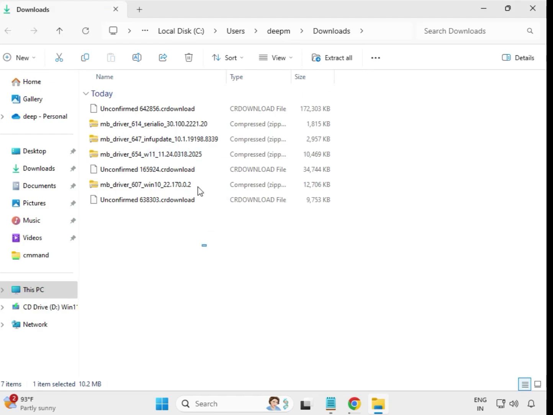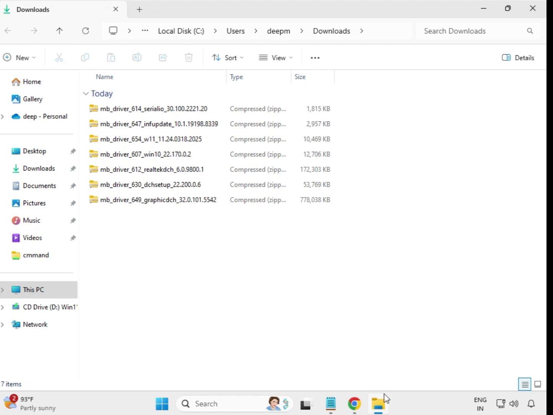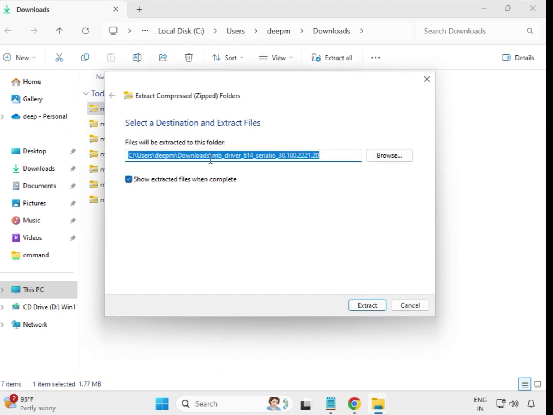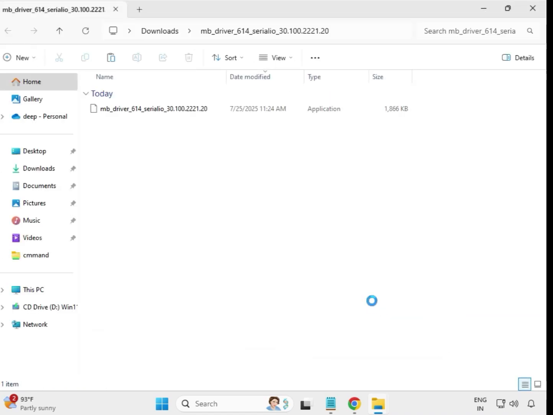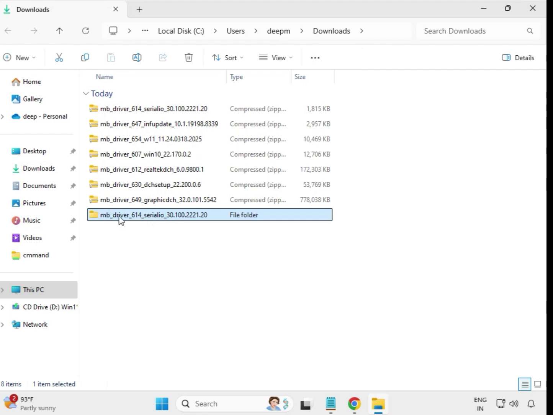So this is your driver, wait for it to complete. So guys, it is completed. First download all the drivers. First select this and right click, then extract all, in the same location, just extract it. Okay, it will open, then close it.